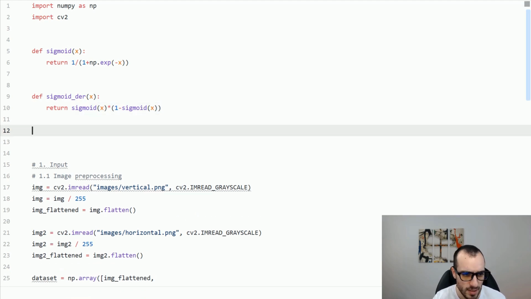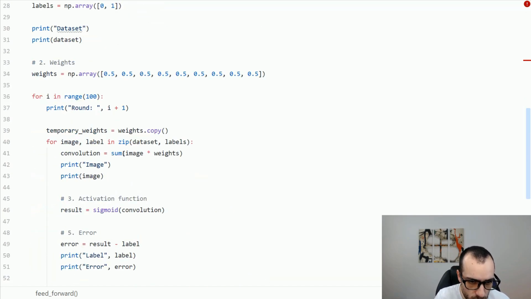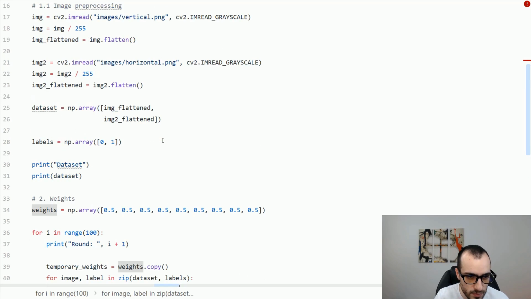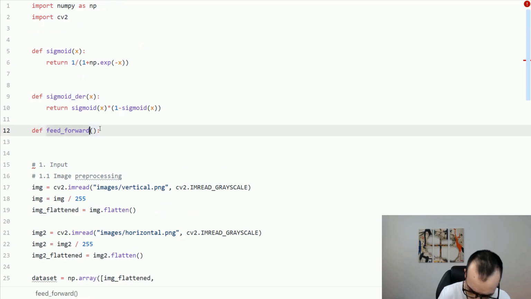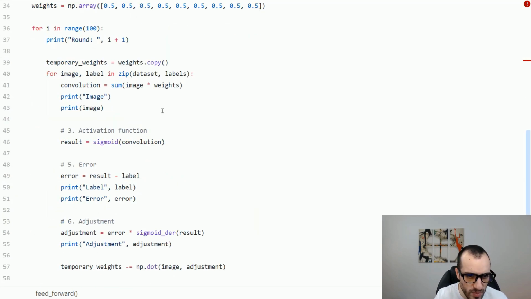So we can say def feedforward. When we feed forward we need the image, so we need image and we need the weights. So we need image, weights. The image we can just call input. Input is our image. Weights, and that's pretty much what we need.